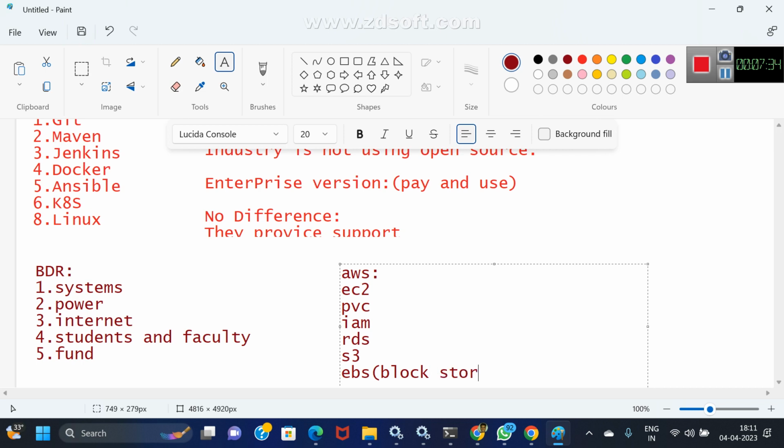Block storage. If you want to interact with these resources, are they physical resources or logical resources? Anyone tell me? They are only logical. The technical word is virtual. That means virtually we are creating a virtual infrastructure, not a physical infrastructure.